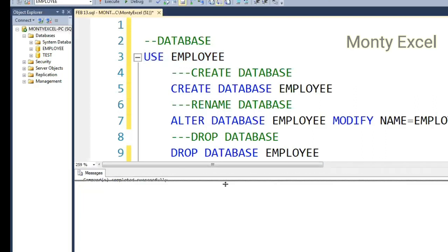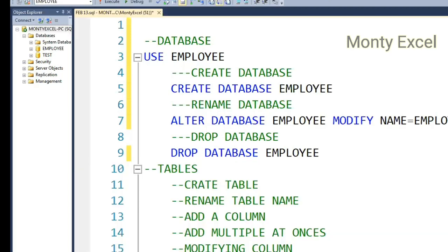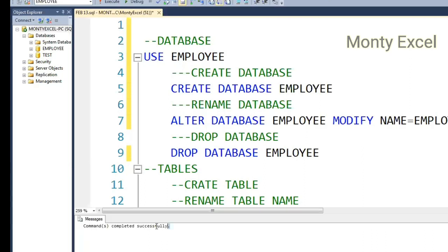And beautifully at the bottom, you can see a message. Somebody has to tell you whether I'm doing right or wrong. So this is the window at the bottom which will tell you whether the command or the query or the instruction you've given to the database is correct or not. Here it says command completed successfully. So that means I'm successful in running the very first query.